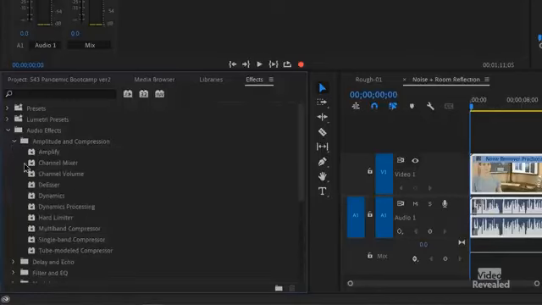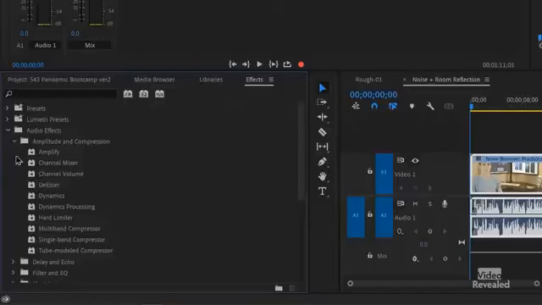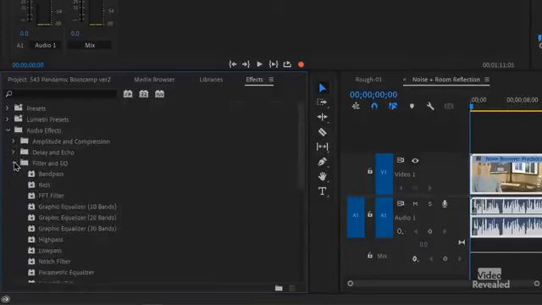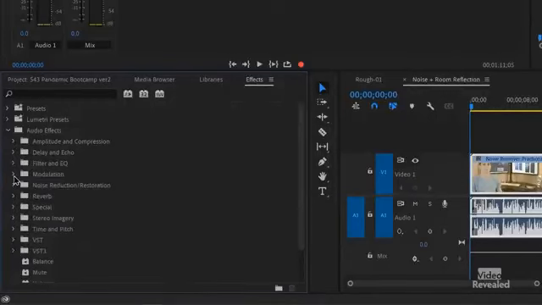Amplitude and compression, so you've got things to amplify the sound. And then you'll notice some things that you might not be familiar with. A de-esser. What is a de-esser? Well, sometimes some people have what's called sibilance. They have too much of a sizzle on their S, and this can remove that. It's very useful. There's compressors, delay and echo, a bunch of filters, modulation, noise reduction, and restoration.